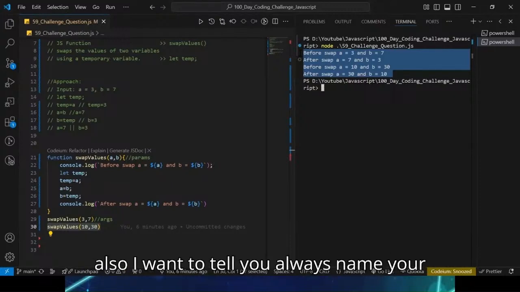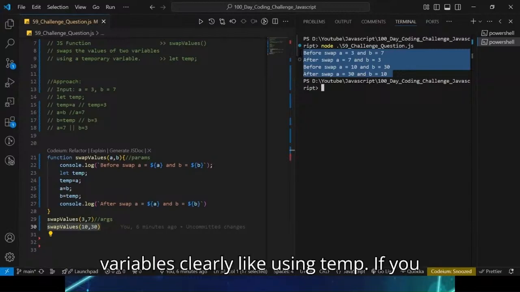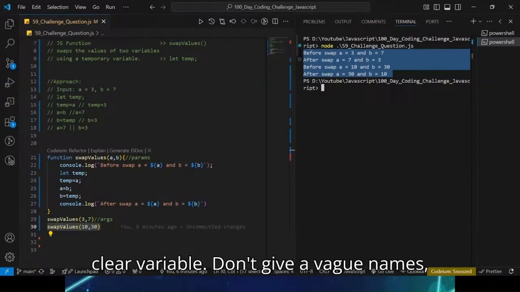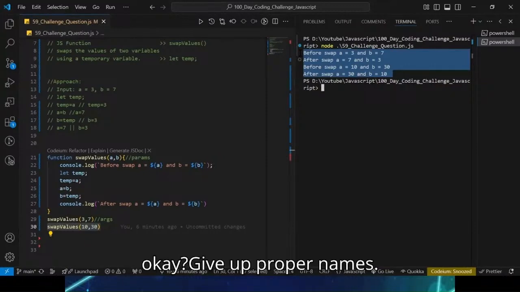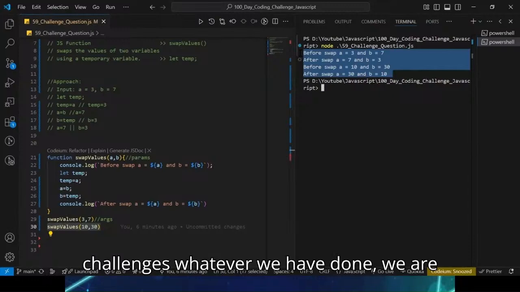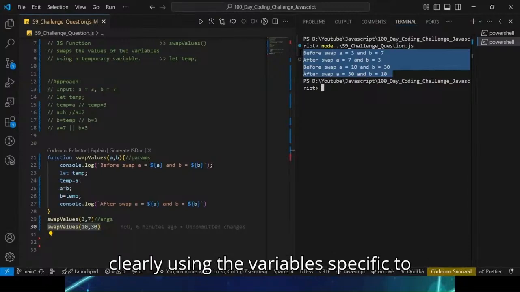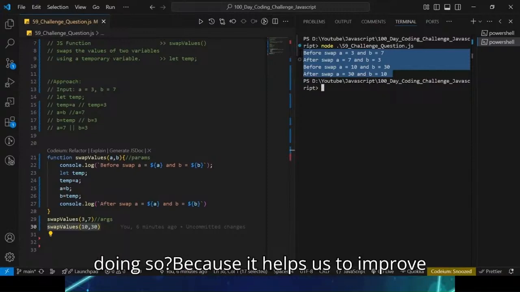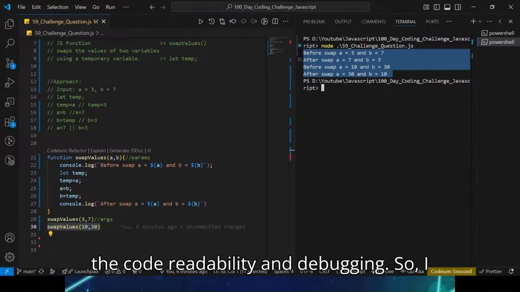Also, I want to tell you to always name your variables clearly, like using temp. If you're using a temporary variable, use a clear name. Don't give vague names, okay? Give a proper name. If you have seen through the challenges, whatever we have done, we are clearly using variable names specific to the challenges. Why are we doing so? Because it helps us improve code readability and debugging.